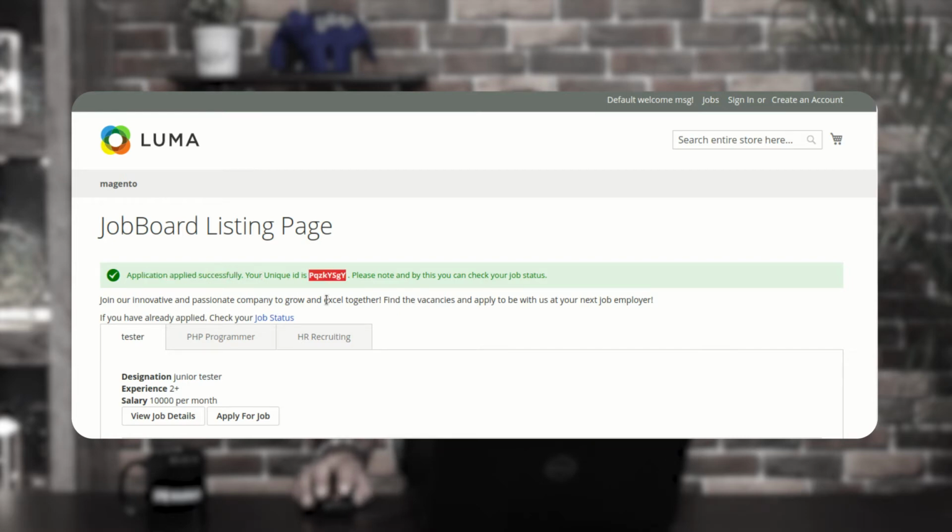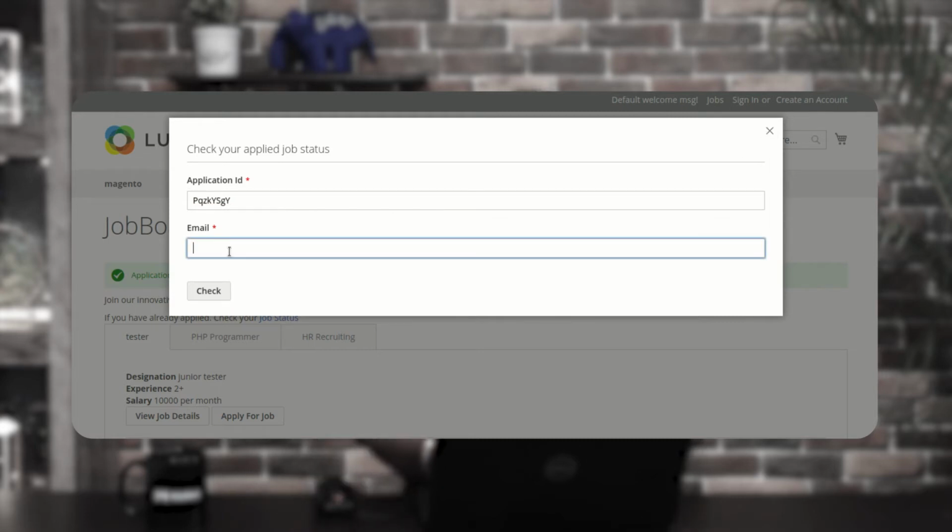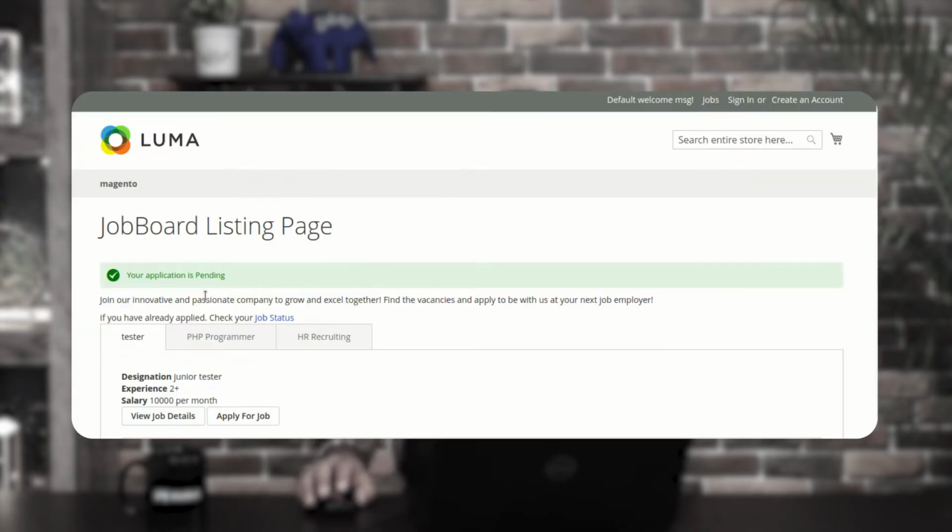So you need to copy this unique ID if you want to check your job status on the job listing page here. So for example, I want to check my job status. I can tap here on the job status link that you can see on the job board listing page. I can enter this particular application number, or the unique ID that was generated there, and I can enter john@webcool.com as my email address, and I can tap here on the apply or submit button. So you can see that your application is pending.